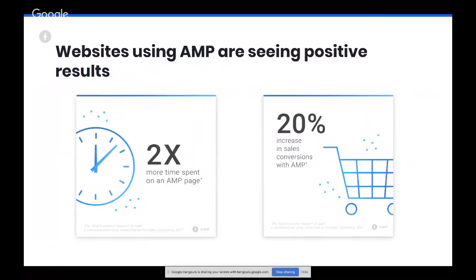So today, tens of millions of domains on the web have adopted AMP, producing about 1 billion AMP pages, surprisingly. According to a recent Forrester study commissioned by Google, users spend around 2 times more time on an AMP page than on a non-AMP page. Sites that are e-commerce focused saw around a 20% increase in sales on their AMP pages versus non-AMP.